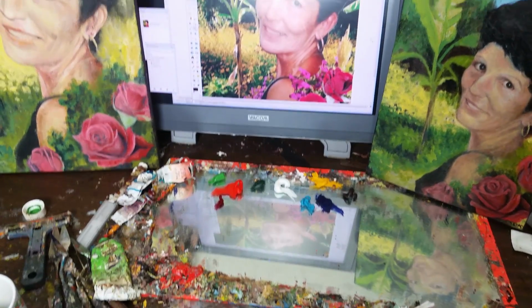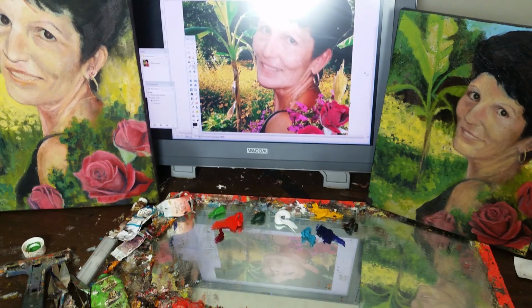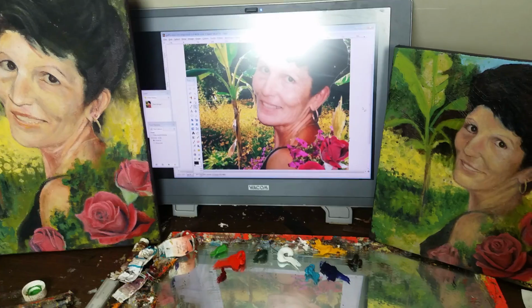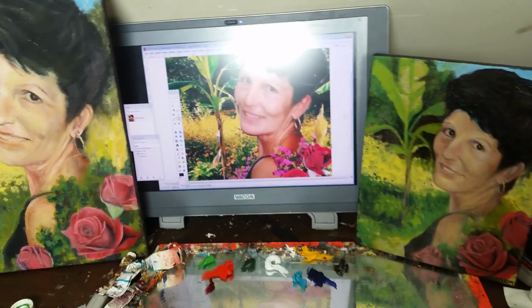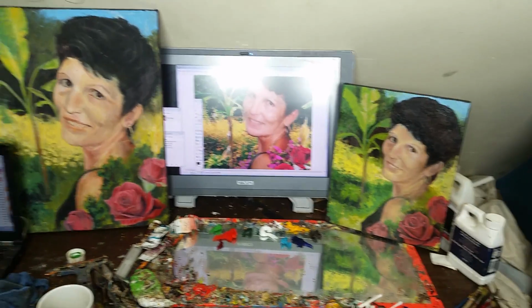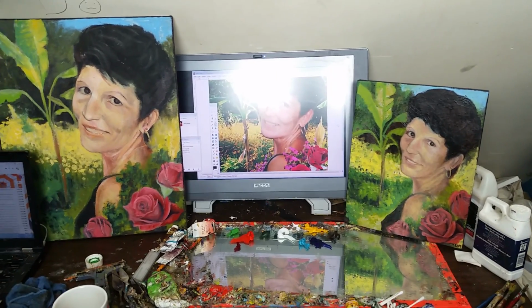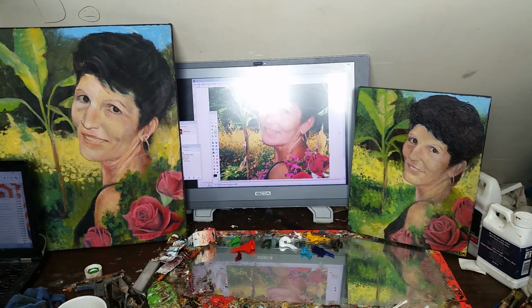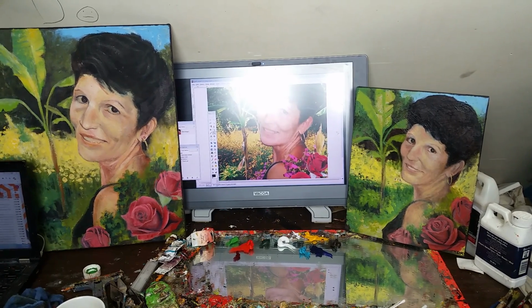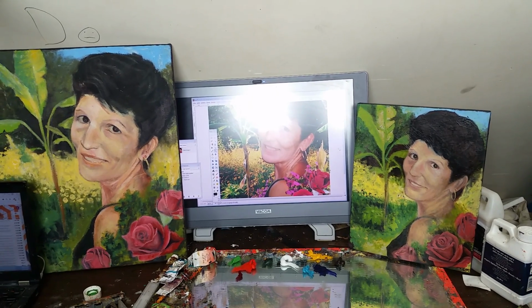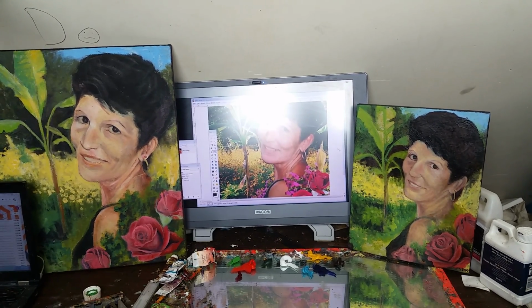Anyway, I'm just starting to learn how to use this whole camera thing. So tonight I'm working on these portraits. Two portraits of the same woman. My friend's husband's mother passed away a few years ago. So one of the portraits is for him, and the other one is for his sister.